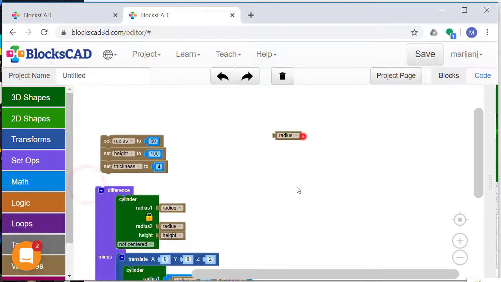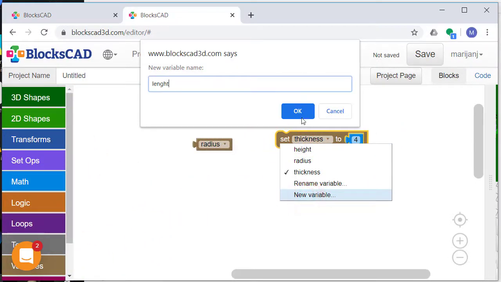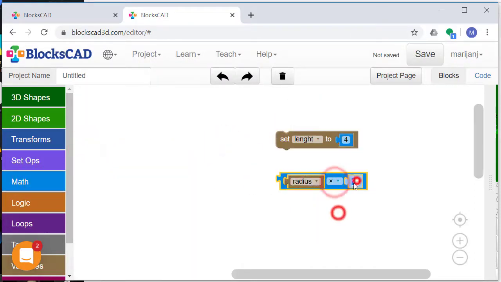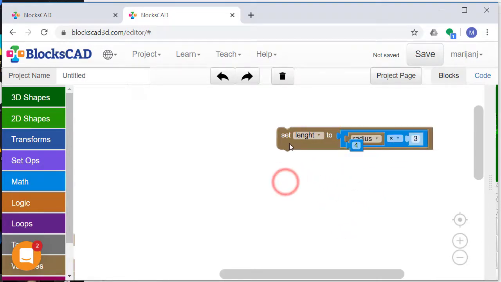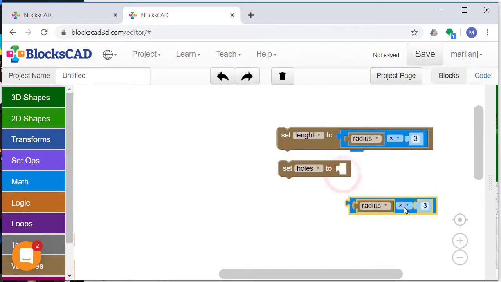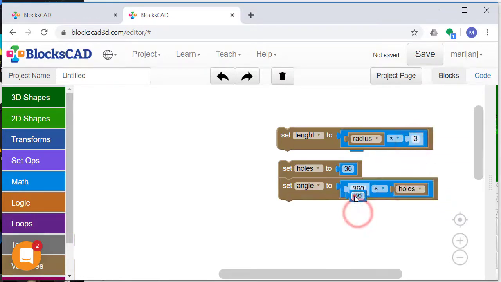So now we need a few variables for those blocks that are going to cut up the cylinder. So the first thing we need is the length of the block, and that will have to be long enough to cut the cylinder, so we'll make it equal to 3 times the radius, right? The next thing is the number of those blocks or holes, and we could just make that into a number. And the last thing is the size of each hole, and we'll make that equal to the angle between the holes, and we'll make that equal to 360 divided by the radius.